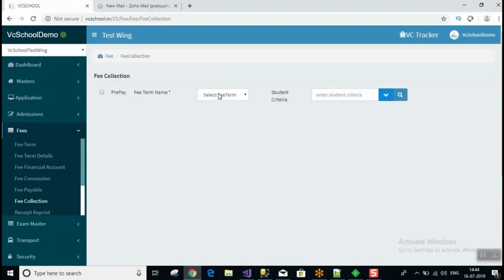Before coming to the fee collection, first we need to create fee terms, term details and fee payable. Fee terms means school fees, admission fees, transport fees, exam fees. Like that we can create terms. And term details: for one term, how many months? For 3 months one term or for 4 months one term. Like that we can create any number of terms, based on the school requirement.